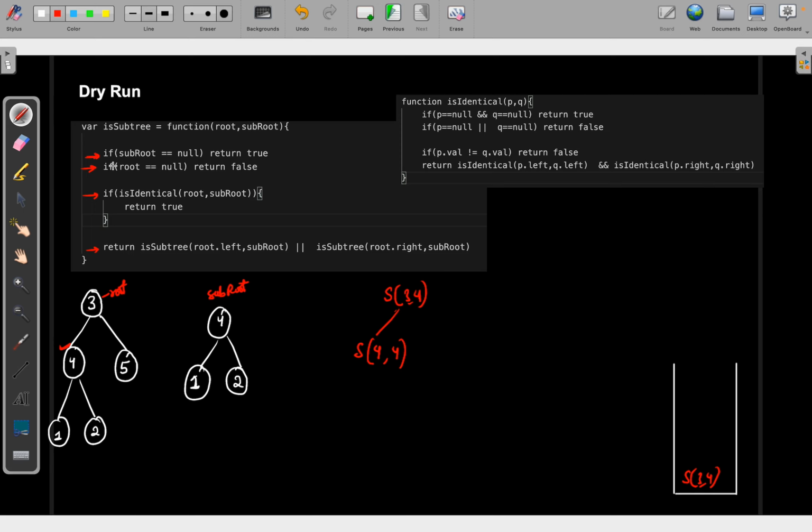Again, is my subroot null? No, let me put it here as well that I am calling this function. Is my subroot null? No, it's not null. Root is also not null. I will come here and pass to the isIdentical function. So I will call this identical function with a 4 value and 4. This function, 4 1 2, will return true. I'm not solving this identical function because we have already solved it in the last question. So this identical will return true.